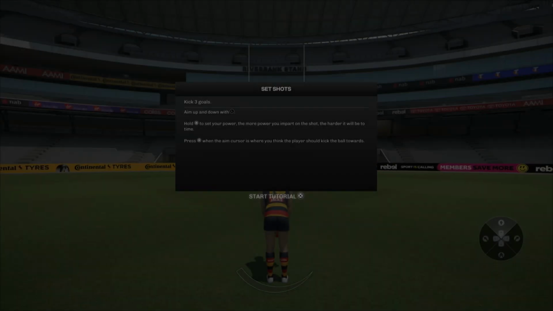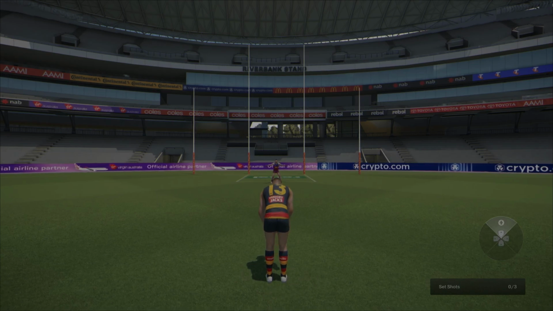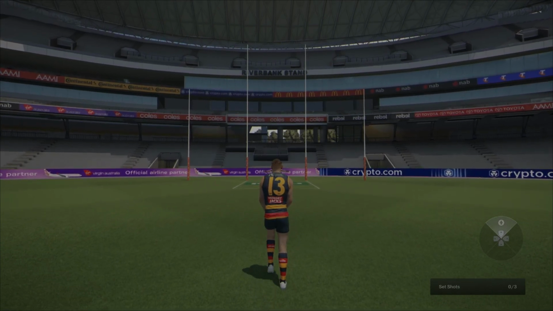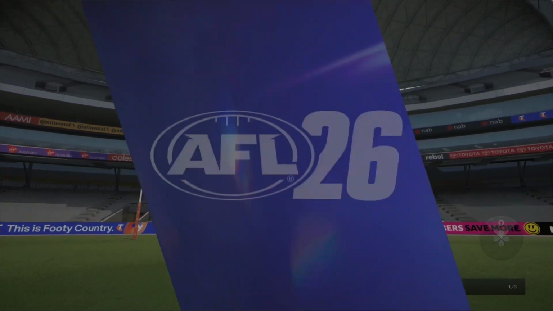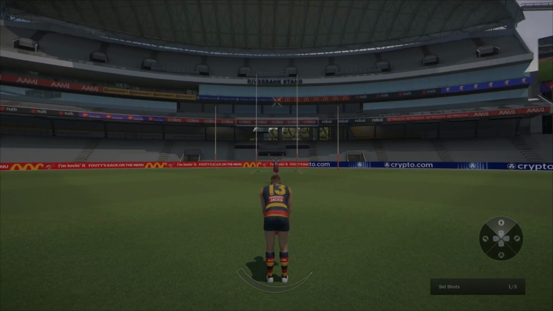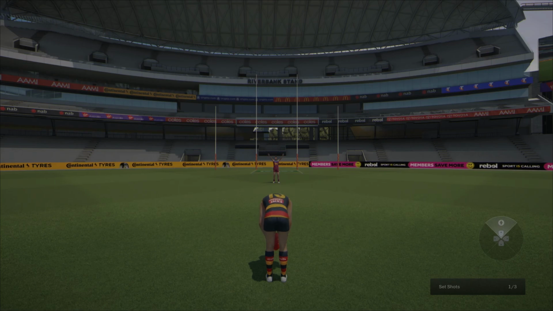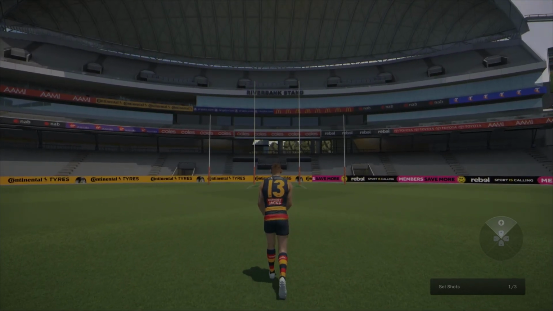Back in the tutorial, we see that in action. We hold circle to power up the kick and then tap circle on the accuracy meter to aim straight through the goals. Now it mentions we can aim our height with the left stick. Higher will be affected more by wind, we get more distance. Lower will not be affected by wind, but might drop short with the kick.